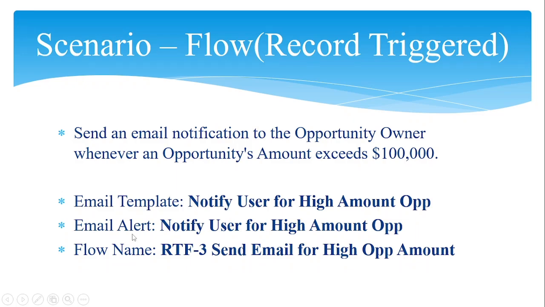The email alert is where we configure the user to whom we are sending the email. So the email alert we are also going to create by the name notify user for high amount opportunity, and our flow name is record triggered flow 3, as this is the third scenario we are seeing for the record triggered flow. So the name would be record triggered flow 3 send email for high opportunity amount. So we are going to do this scenario with a record triggered flow.